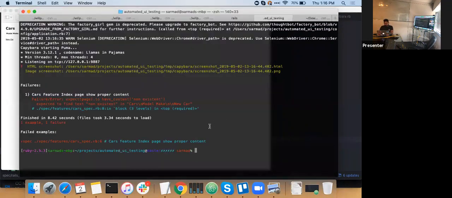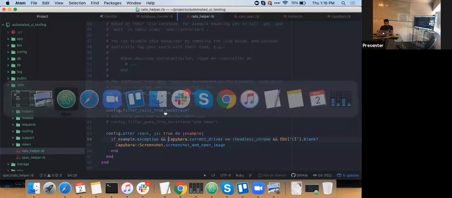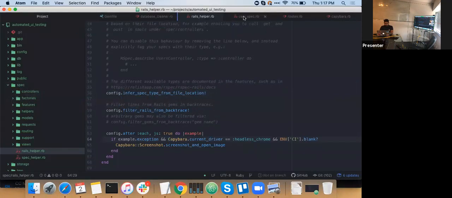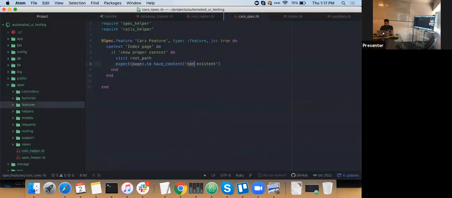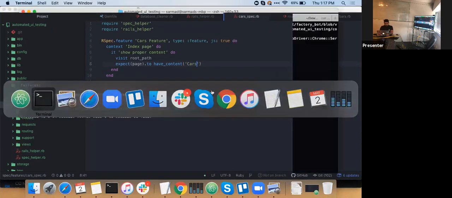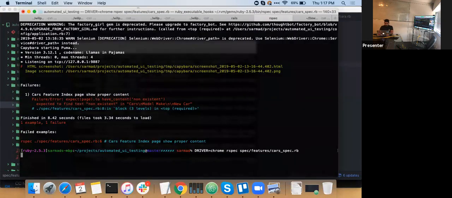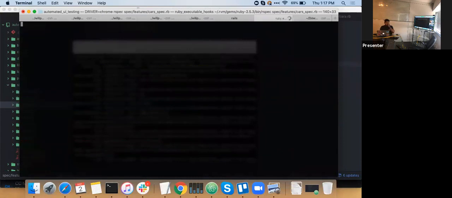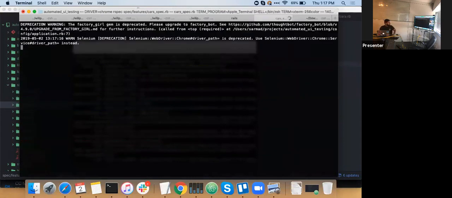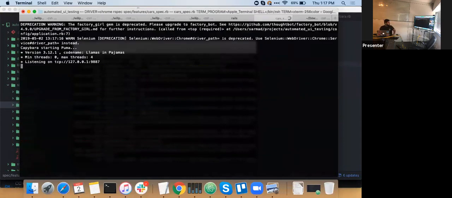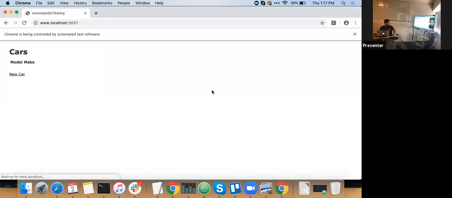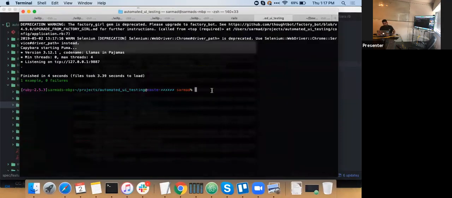Now let's try to make some changes in the spec and see if it passes. So now I expect the page to have this content, which is cars. And run the test again. And it passes, as we expected.